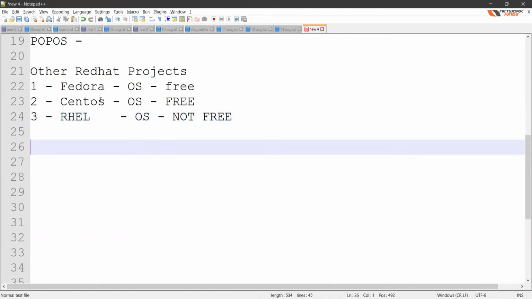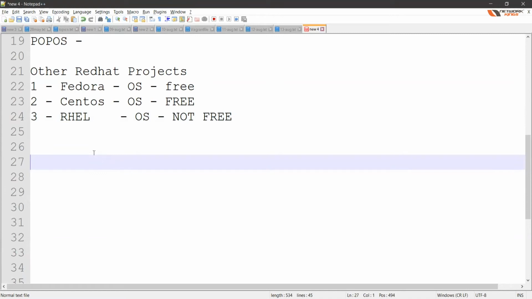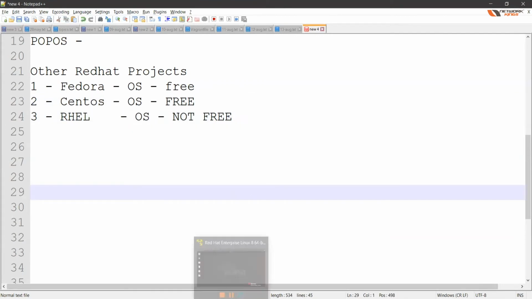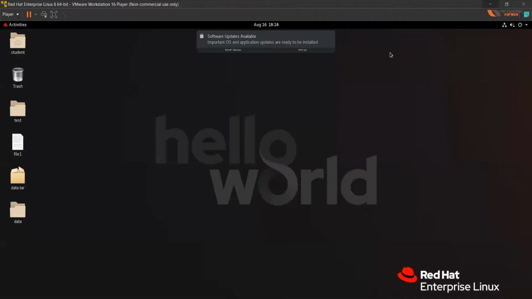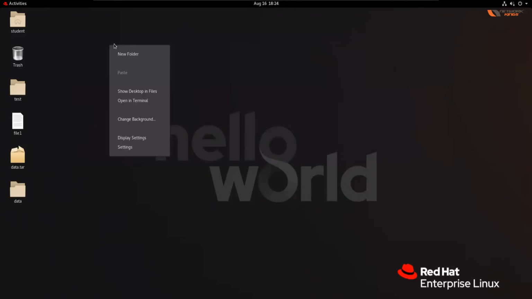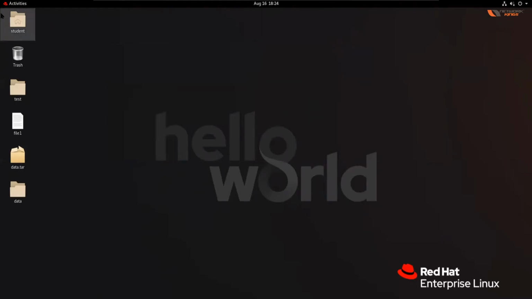All right, so Fedora, CentOS, RHEL. As a student, what I recommend is to just use CentOS. You can also use RHEL, and RHEL looks something like this. This is RHEL installed in a virtual machine. So let me go full screen. This is how Red Hat 8 looks. This is your GNOME desktop. You can right click, but there is no refresh like Windows. You can right click, go to settings, and change the background. This is the UI basically.